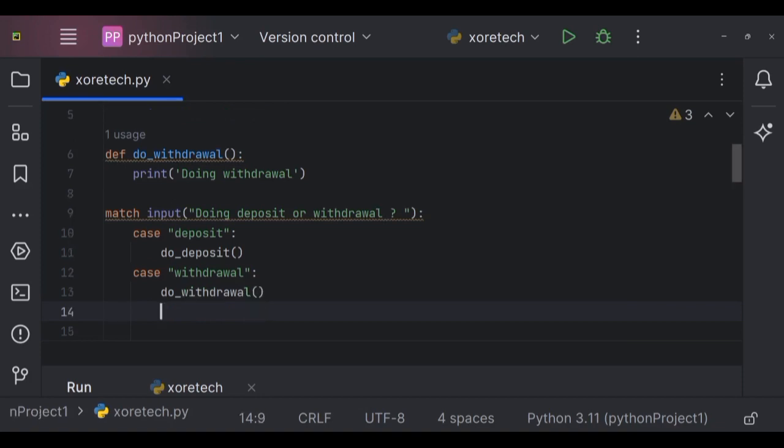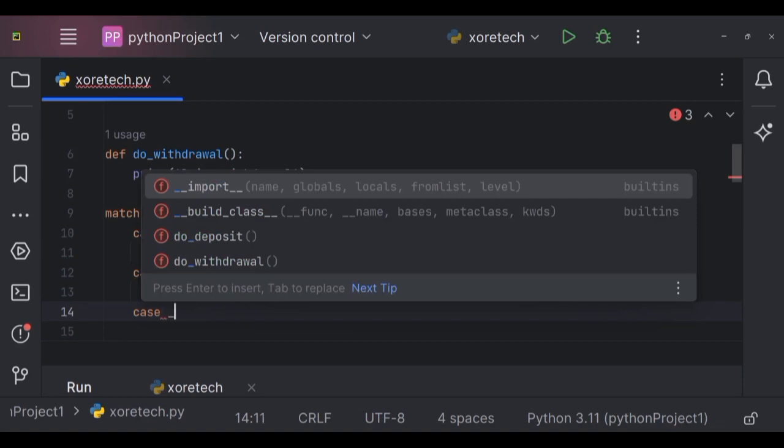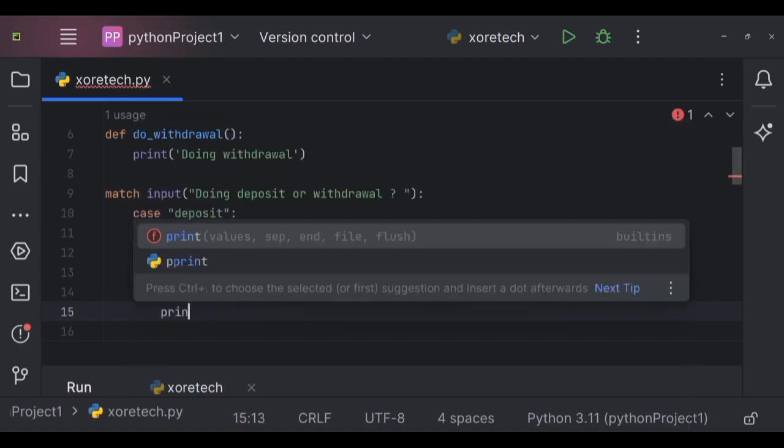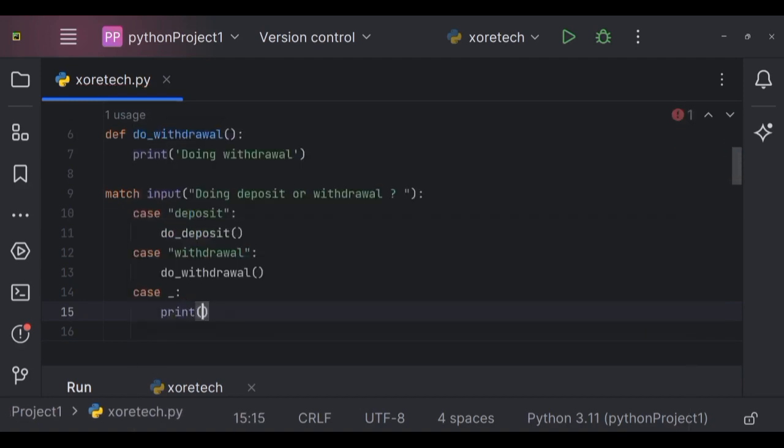But now let's say our user, humans make mistakes. So what happens if the user makes a mistake? We have to have a case for that possibility. So let's say he types in something that's invalid. For that case, we need to just add our underscore followed by our colon. And then go to our next line to say print, double quotation marks, invalid input, try again.